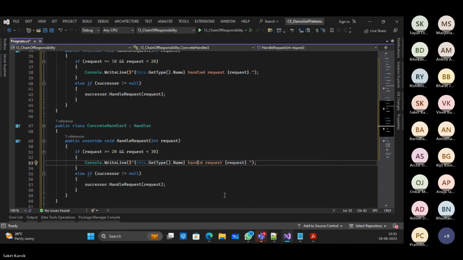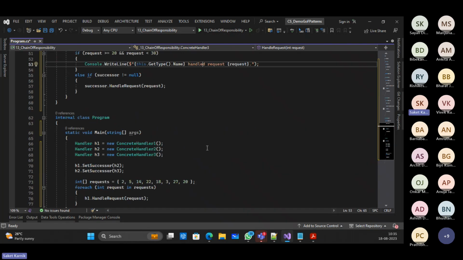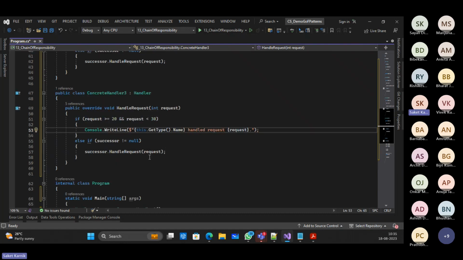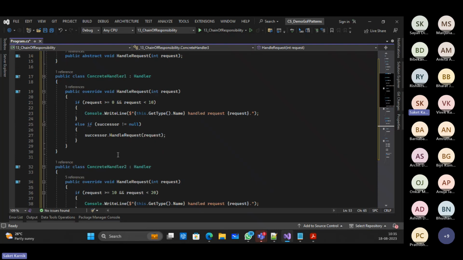What is the next value in the array? It is 5. Same thing, it falls under 0 to 10, right? So from h1 only it will come out. Then is 14. Goes to h1 only. Here it checks the condition. If request is greater than or equal to 0, that's okay. But with the AND operator, we are checking request is also less than 10, which is not. So it returns false.